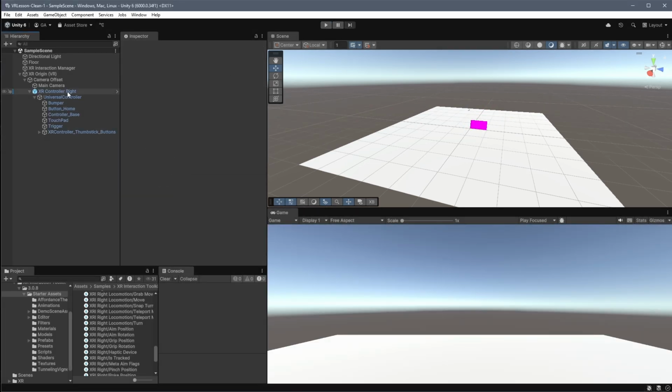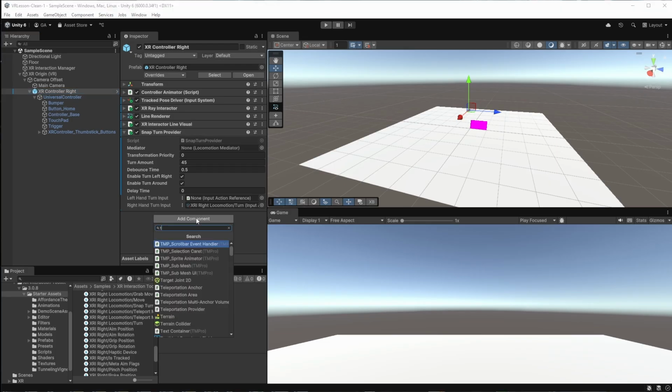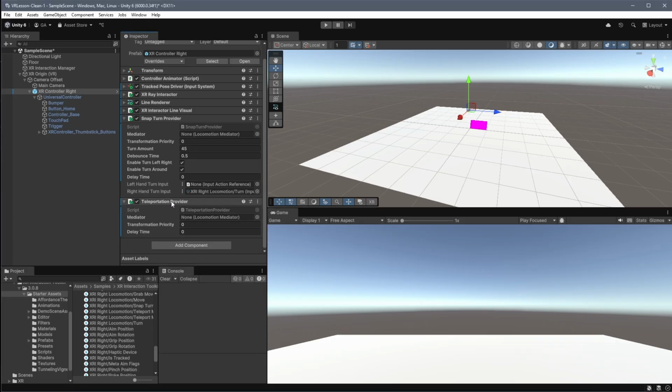Still, the user is stuck at the same location and cannot move around. Let's fix that by adding the ability to teleport anywhere on the floor. We first need to add a teleportation provider component that will handle all teleportation-related functionality, input and configuration, just as in the case of the snap turn provider before.